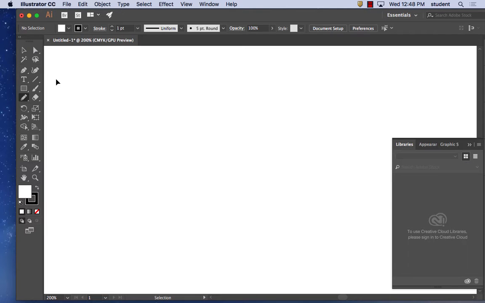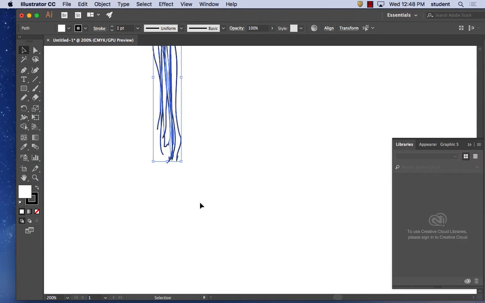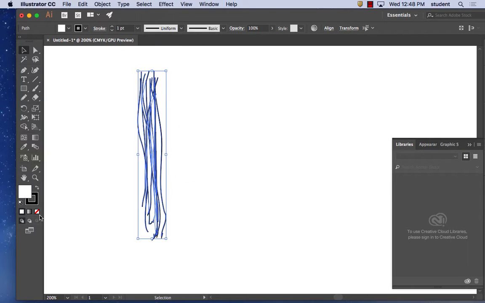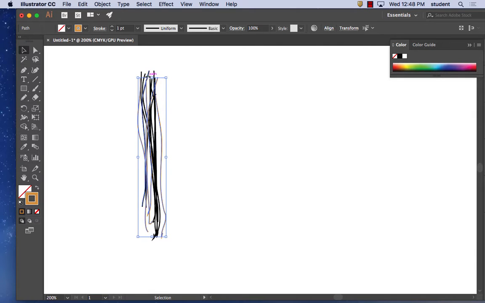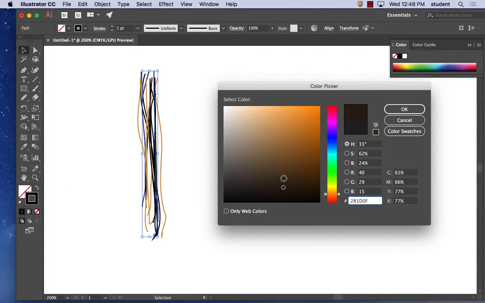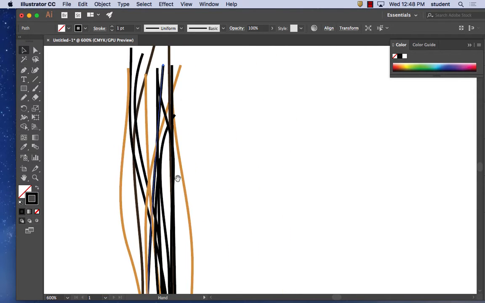Okay, so I made a bunch of lines and I'm gonna have no fill, just lines, and then I'm gonna color each line a little bit different. So I'm gonna color them kind of a brown, maybe a dark. Let me zoom in a little bit here.